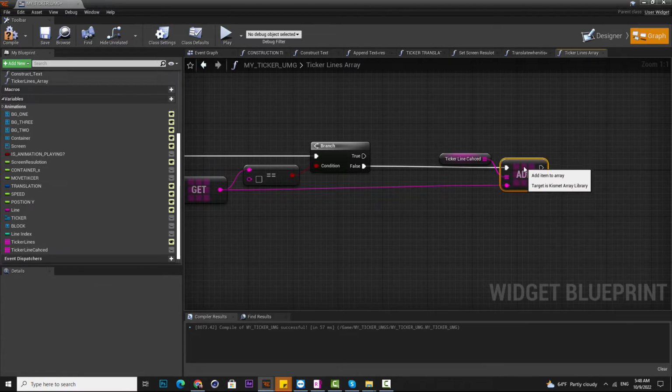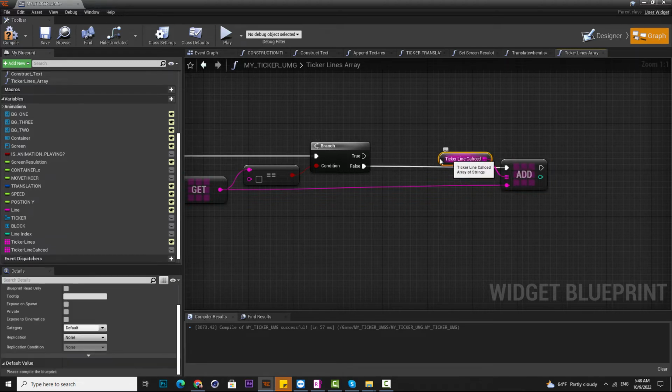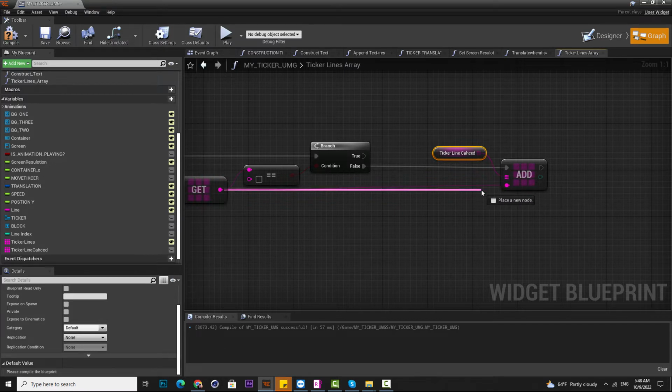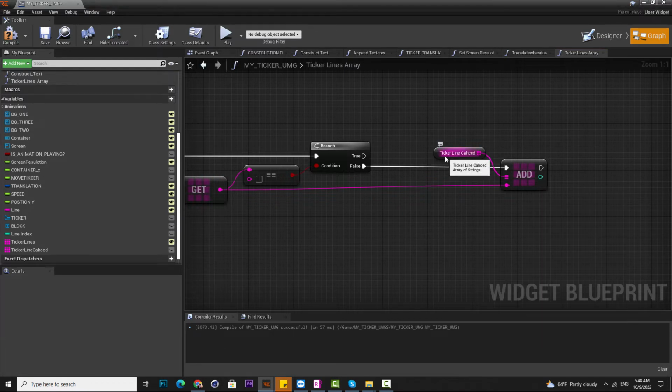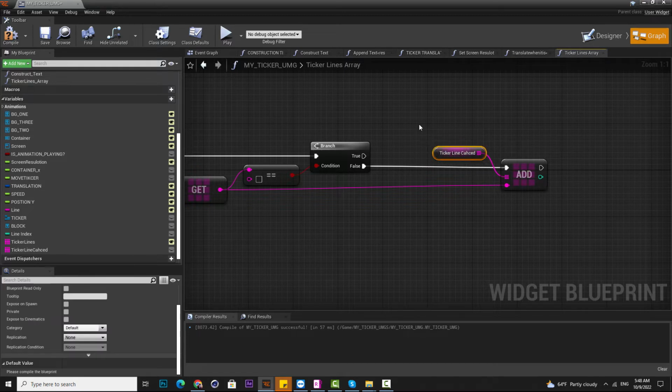So when it is greater than 0, the condition is false, and this time we have created another variable, and we want to add into this array. We are saying here get this ticker line cached and add into this index that we are taking. Actually we are adding in this array.